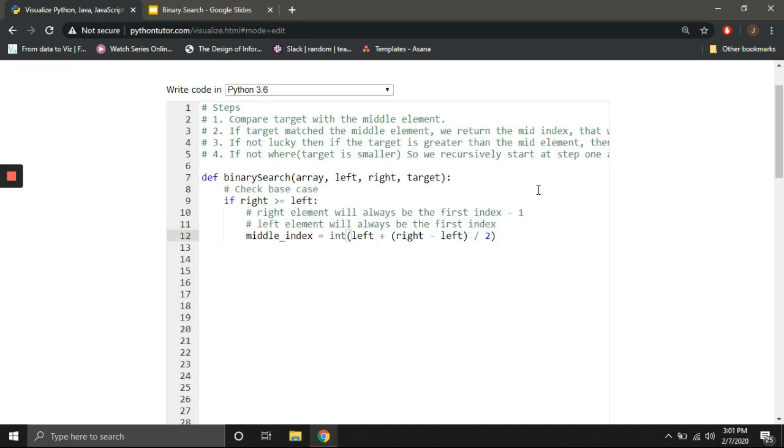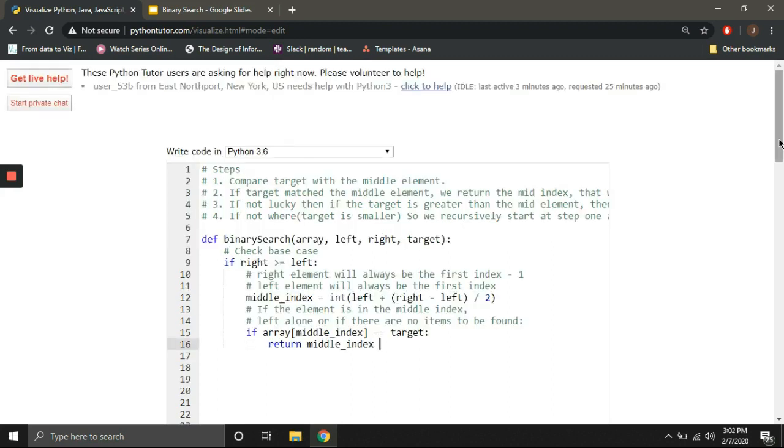So here, if the item is found or if there are no other elements left in the array, we are going to return this middle index.